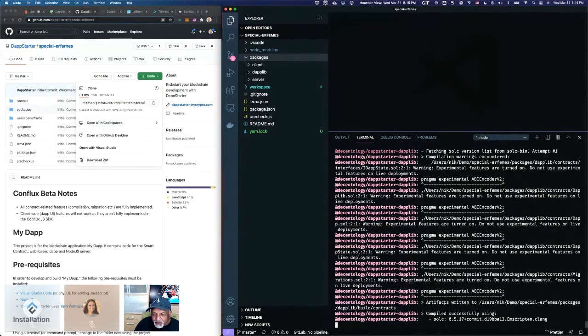But you can see now that it is actually compiling the smart contracts, and it's going to do that momentarily, and then it's going to deploy them. And once that's done, we'll be able to go a little deeper into the code, take a look at that, and see what else is happening.